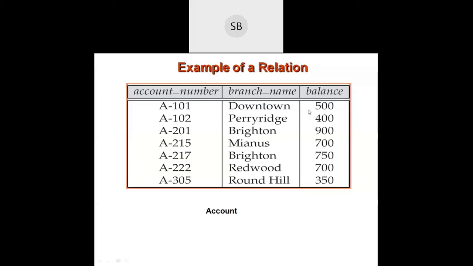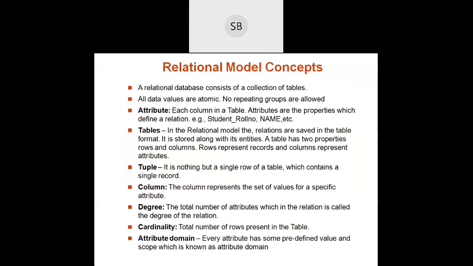Each row in a table represents a collection of such related data values, and this is called an instance of the relation. The relational model concepts: the first one is that a relational database consists of a collection of tables. All data values are atomic. No repeating groups are allowed.